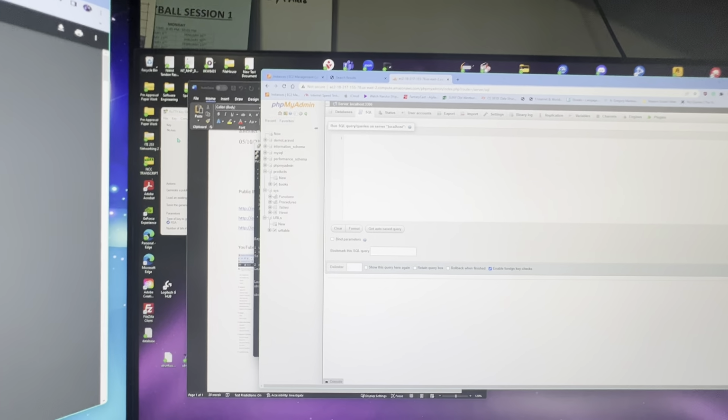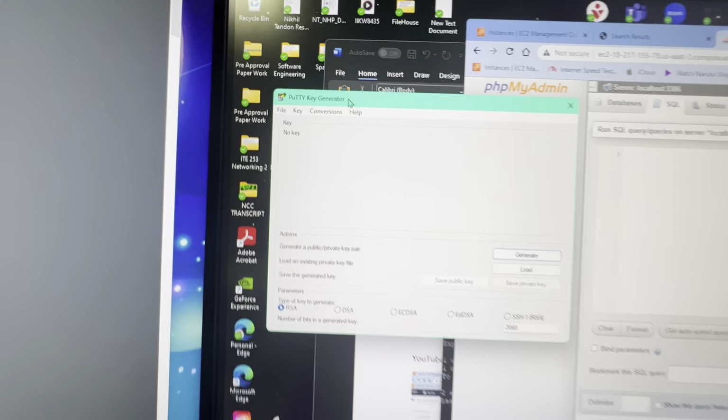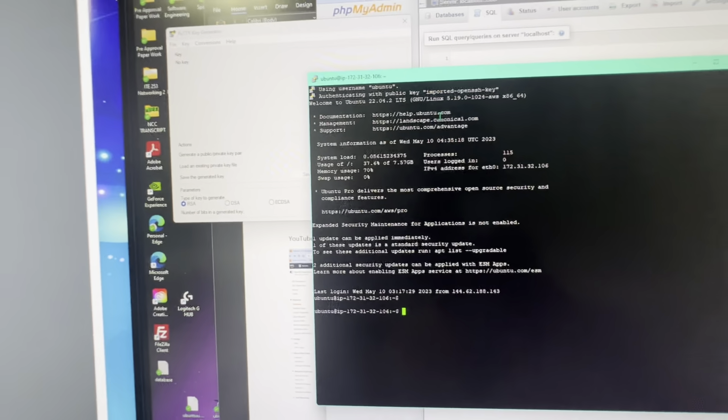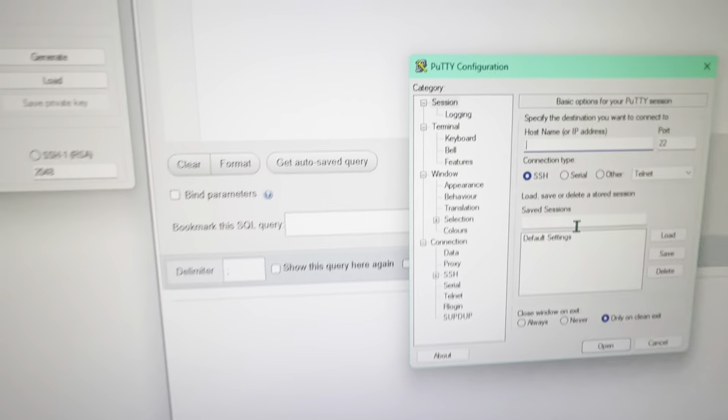So if anyone watches this video, you definitely need to have the PuTTY key generator installed. You definitely need to have, this is another PuTTY that you need to have installed as well. I'll disconnect and show you what I mean. So this is PuTTY configuration.